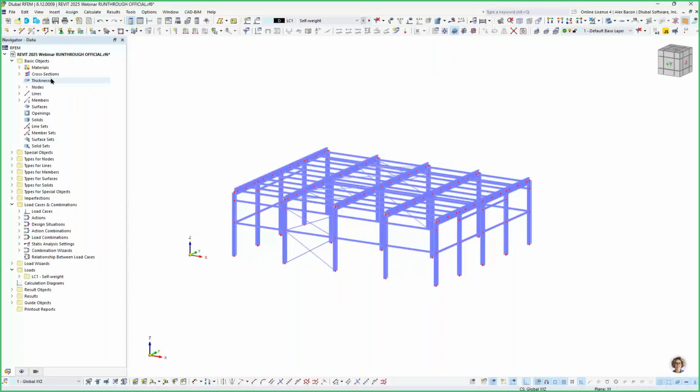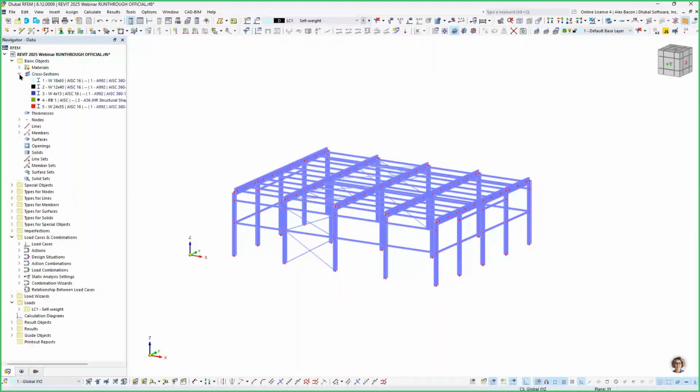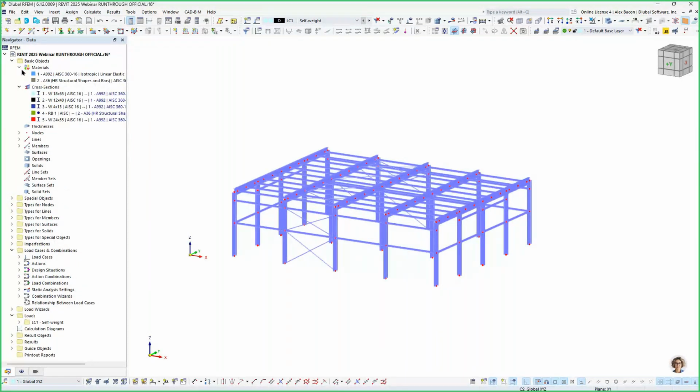And the first thing that's always good to do when you first import a model is to check it visually. You can check and see and make sure that you can see my materials have been correctly mapped over along with all of my sections.